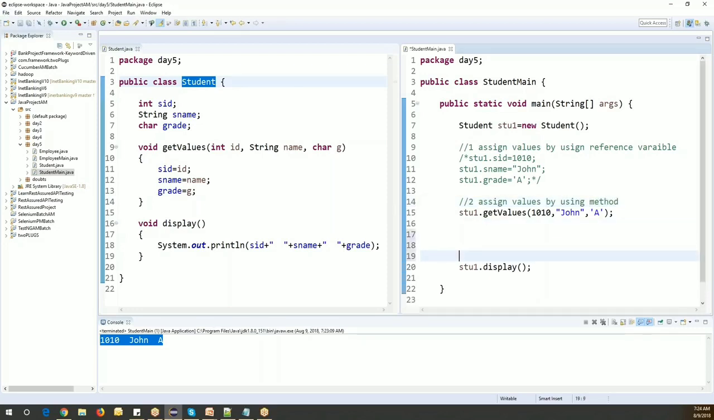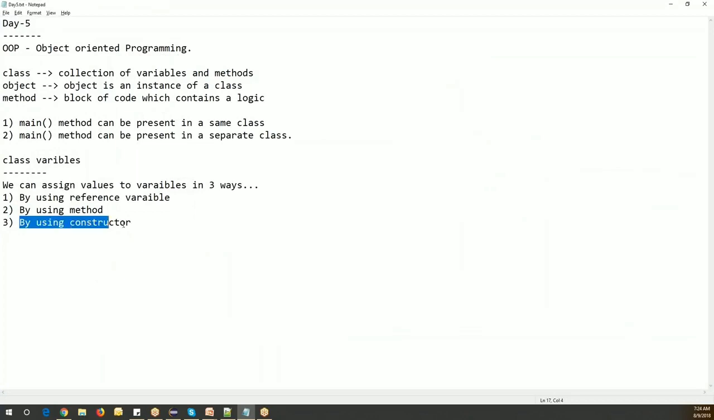Fine. So now I'll also comment this. Now I'll show you the third approach. By using a constructor, we can assign the value. So what is this constructor? We need to understand this constructor. I will talk about this constructor in detail in the next session, but now I'll just give you a few hints.